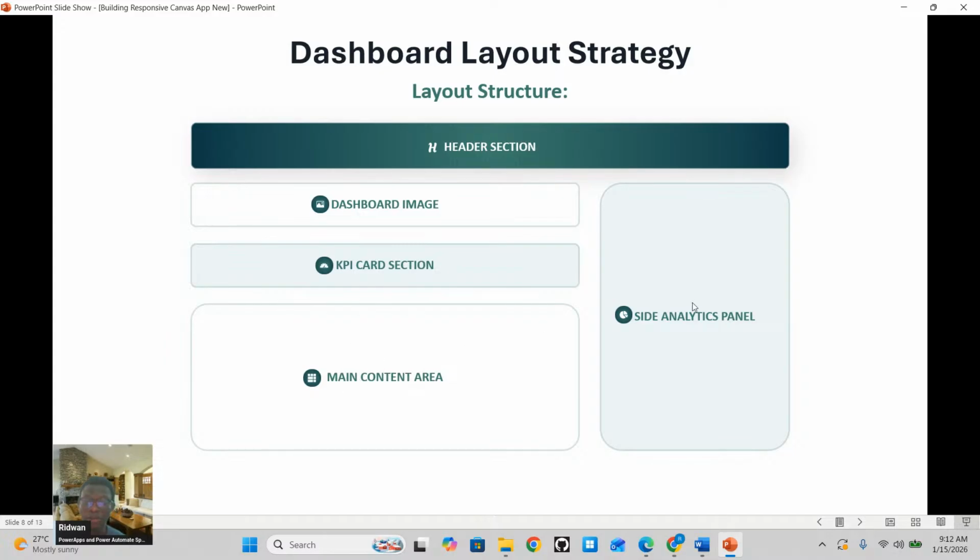We also have a site analytics panel where we'll be displaying maybe a calendar and some charts like pie charts and column charts on the right hand side of the app. This separation makes the layout predictable and easier to maintain. When requirements change, which they sometimes do, structured layouts adapt far more easily than fixed design.